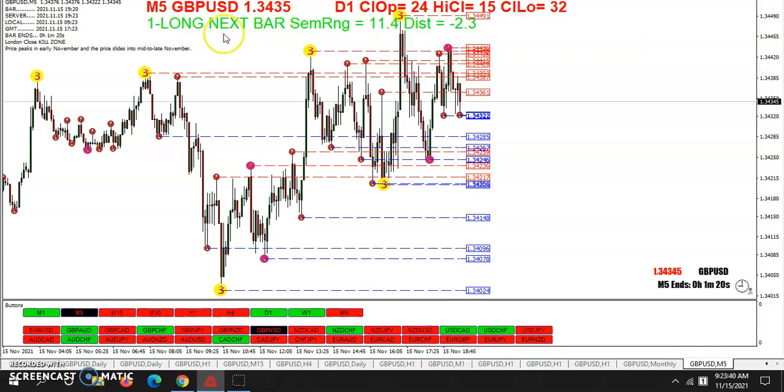Actually, even before we talk about the GPS, one thing I did was whatever chart you're on, so we're on the M5 chart, it'll tell you here, you're on the M5 chart, you're on the pound dollar, and the price is 134.35.